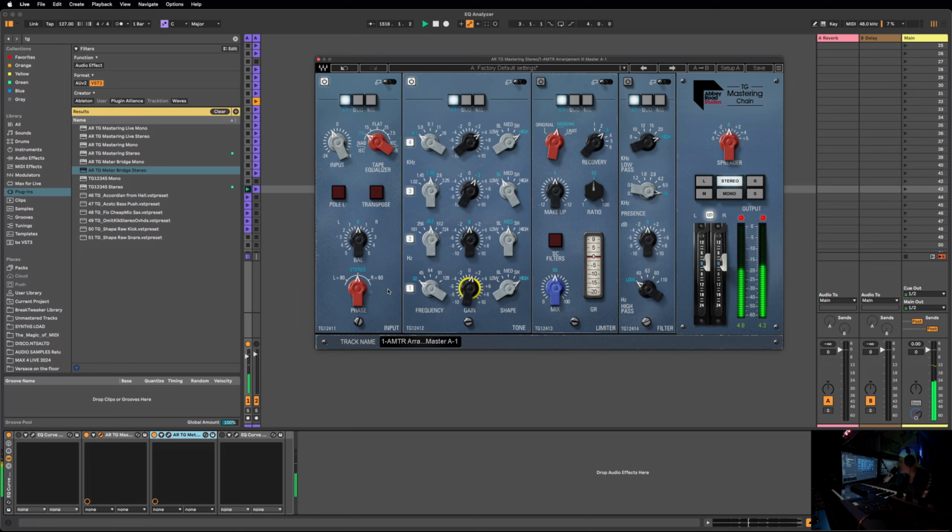Shape, this is very large. This will be more targeted to a specific frequency. In this case I want a little bit of kick. And we are already on the limiter side. Let's enable this.